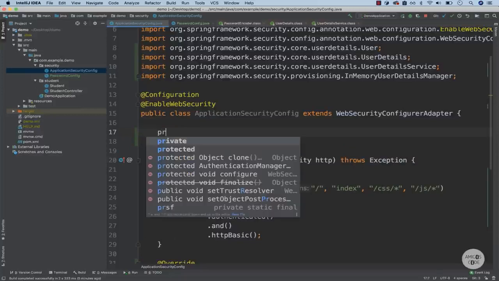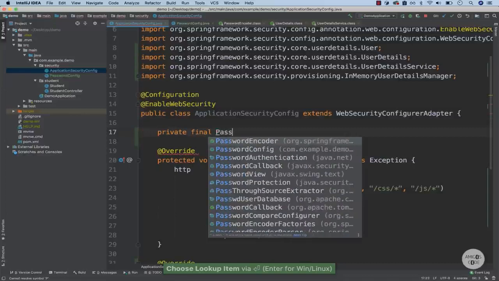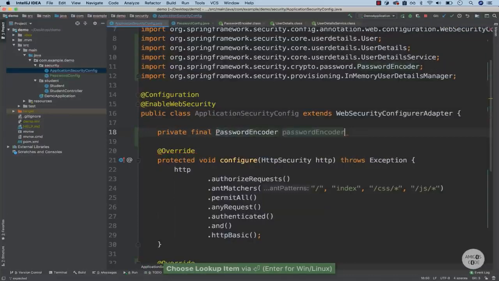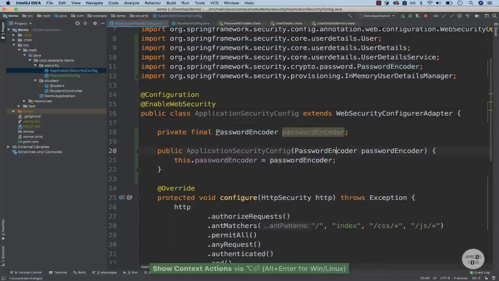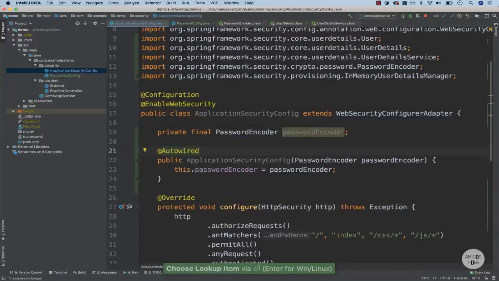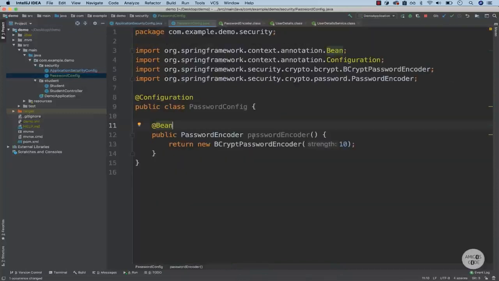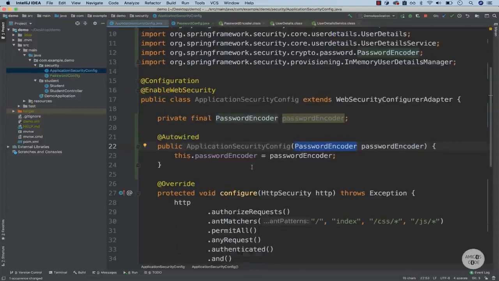Now let's go back to application security config, and inside of the constructor, let's go ahead and simply say private final PasswordEncoder. There we go. And let's autowire. So we're going to autowire this guy. So this password encoder will be this one right here. Let me actually open up password config, it will be this one, which is bcrypt.